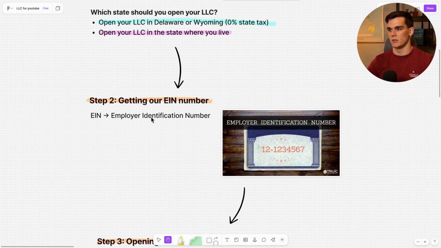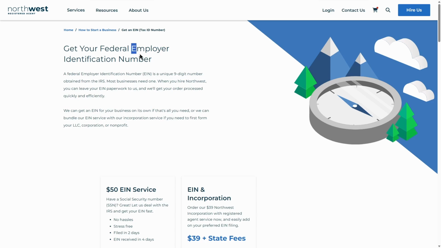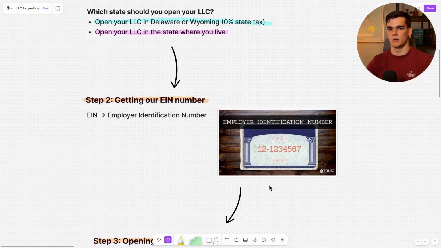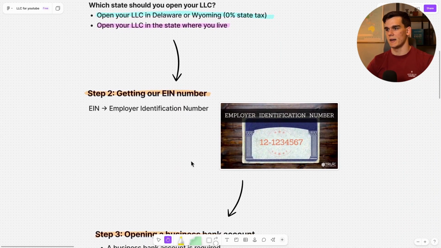Now the easiest way to do this is to have Northwest get your EIN for you when you're setting up your LLC. They charge a small fee for this service, but it's totally worth it because they handle all the paperwork and make sure everything is done correctly. And getting your EIN is pretty much the same for residents and foreigners.